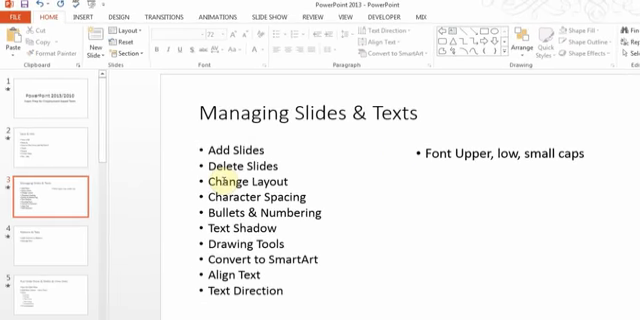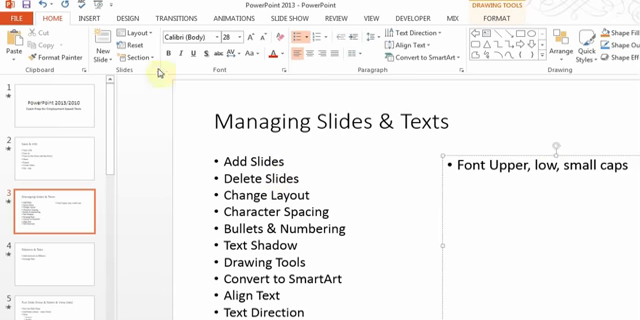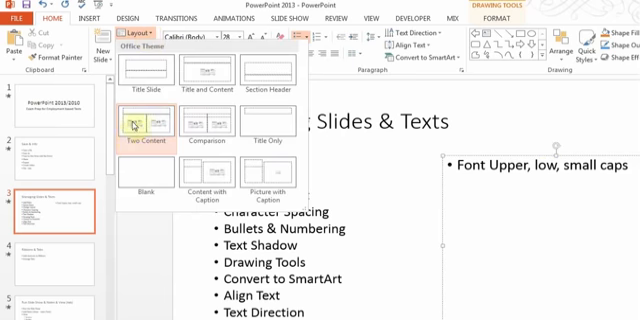You can change the layout. So right now it's a double column layout. When I go to layout, it shows me, and I can change it to a single content, or you can change it to any one. So you can always do this in PowerPoint. You can change the layout to whatever layout you want it to be.